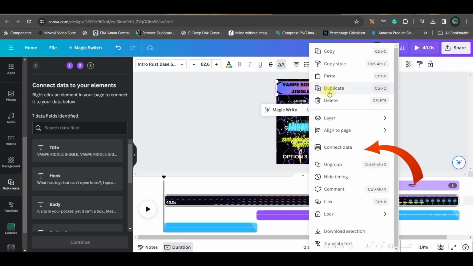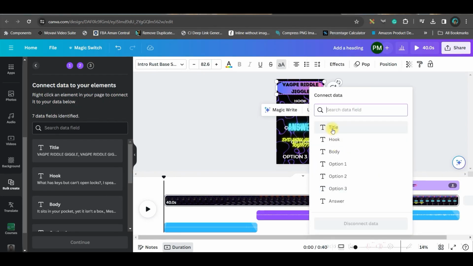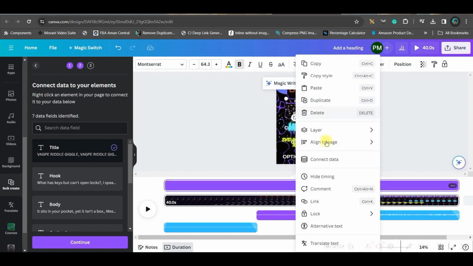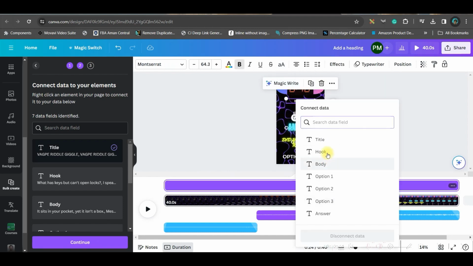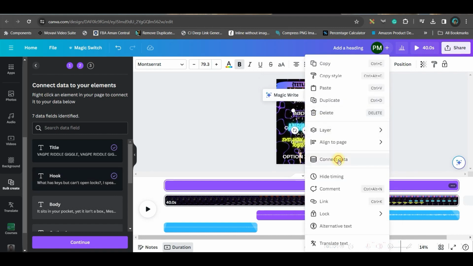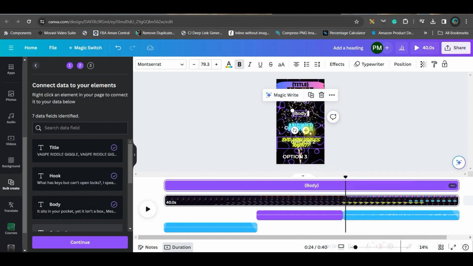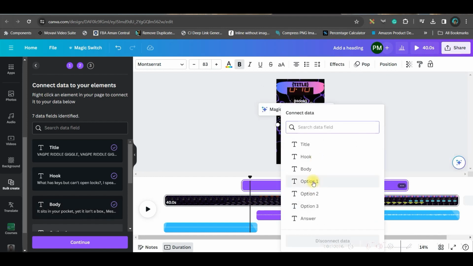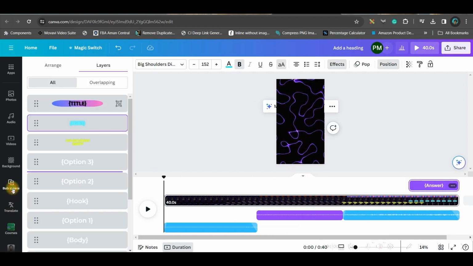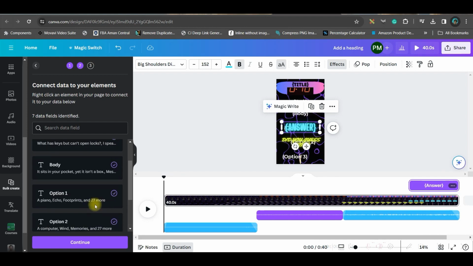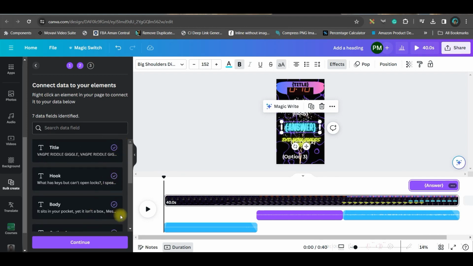Then right click, connect data. Okay, connect data with title. Okay, now go to this hook, right click, connect data with hook. Go to this body, right click, connect data with body. Like this, right click, connect data with option 1. Then go back to bulk create. Once all these are connected, you see all these ticks will appear. That means all these data have been connected.